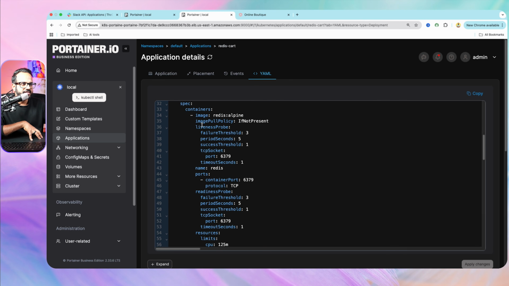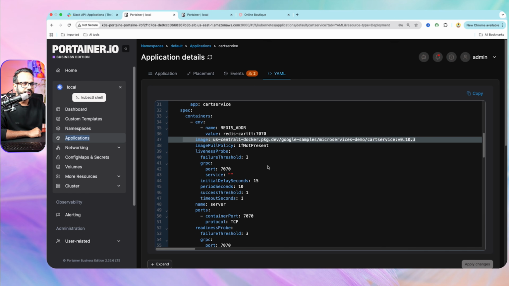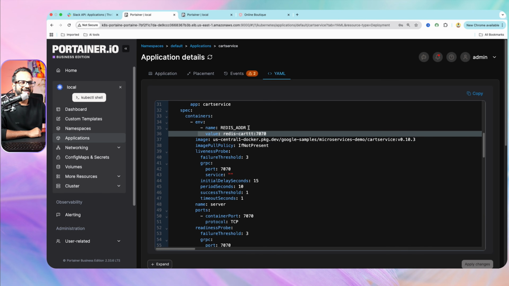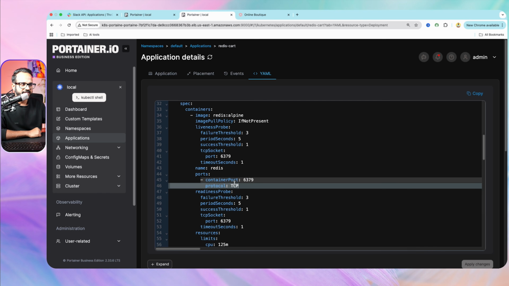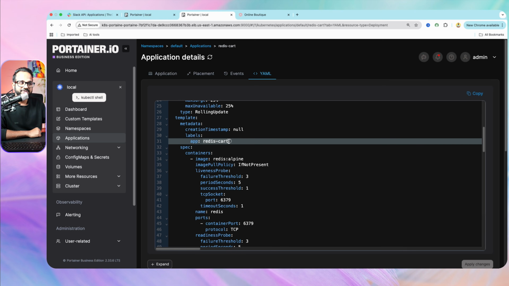Okay, over here you see it is running on TCP socket 6379, and the same 6379 port is exposed on the container as well, right? So that means Redis is listening on port 6379, as simple as that. If we go back over here, you see we are passing the Redis address as 7070, which is incorrect. It should be 6379, and also the value of Redis address should be the host name of this container, which is, sorry, the application name, which is Redis cart.